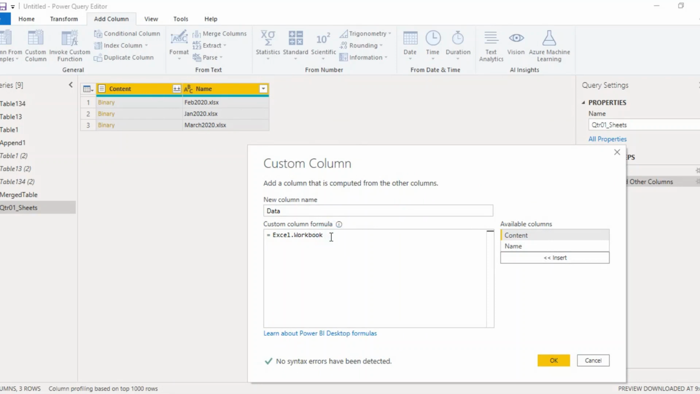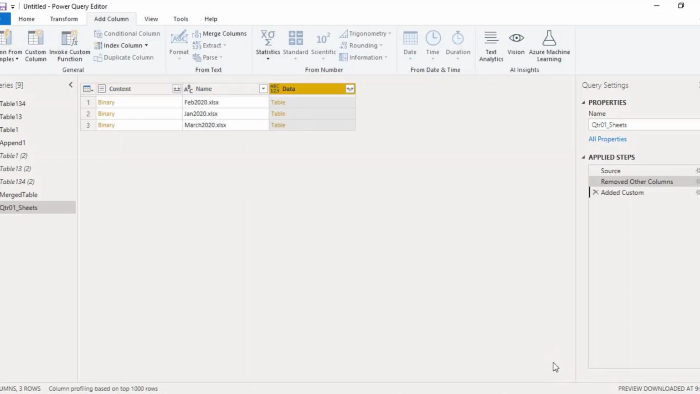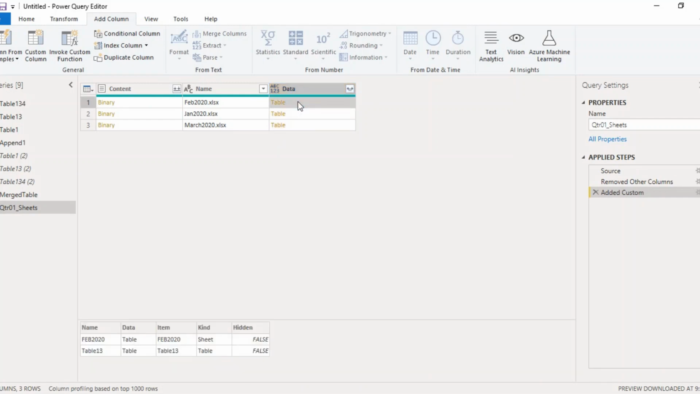Okay, so what we want to do is extract the data that is pointed to by this binary format. For this, we can write these parentheses, and inside these parentheses you can see we have a list of available columns from this particular source. So we can just select this content column and click on insert. Now we can just click on OK, and you can wait for a few seconds to see that we have created a new column by the name of data, and now this data is containing these tables.